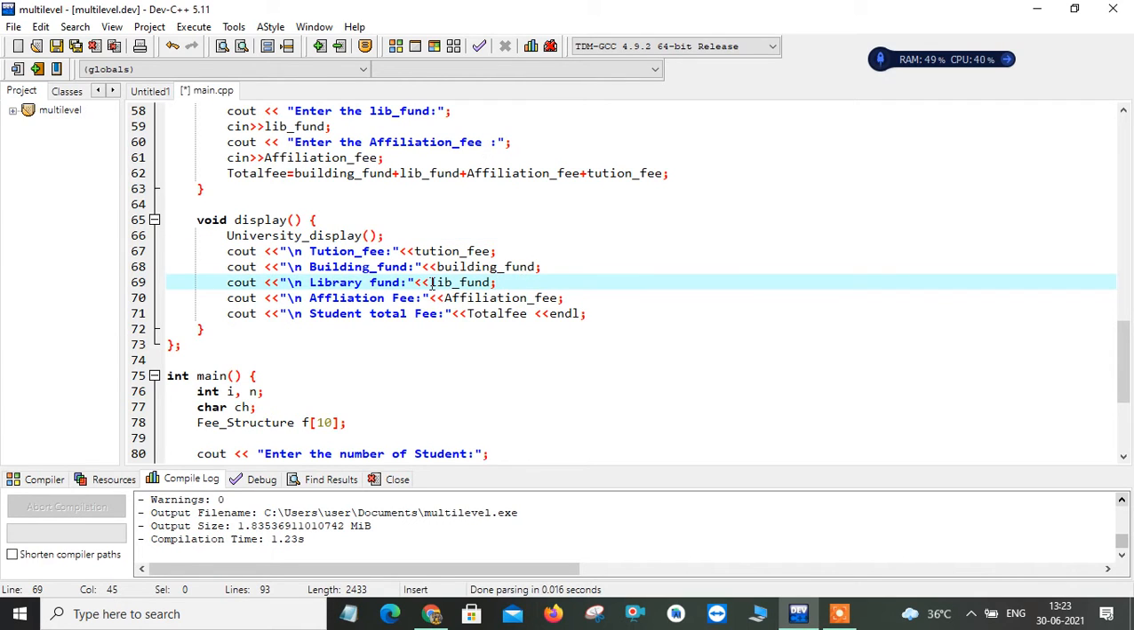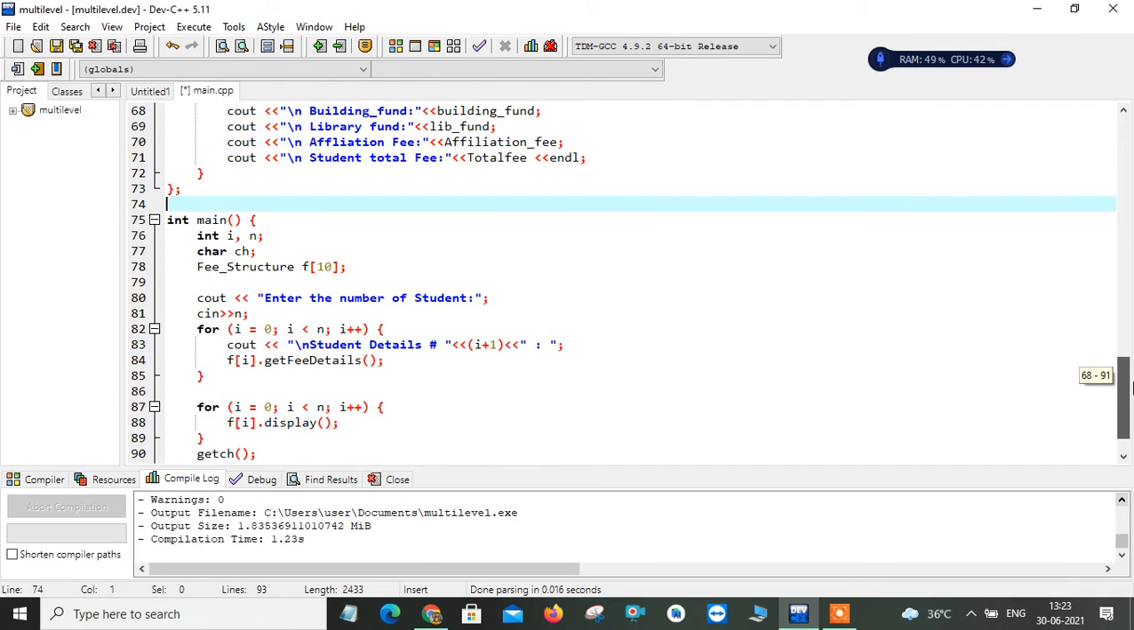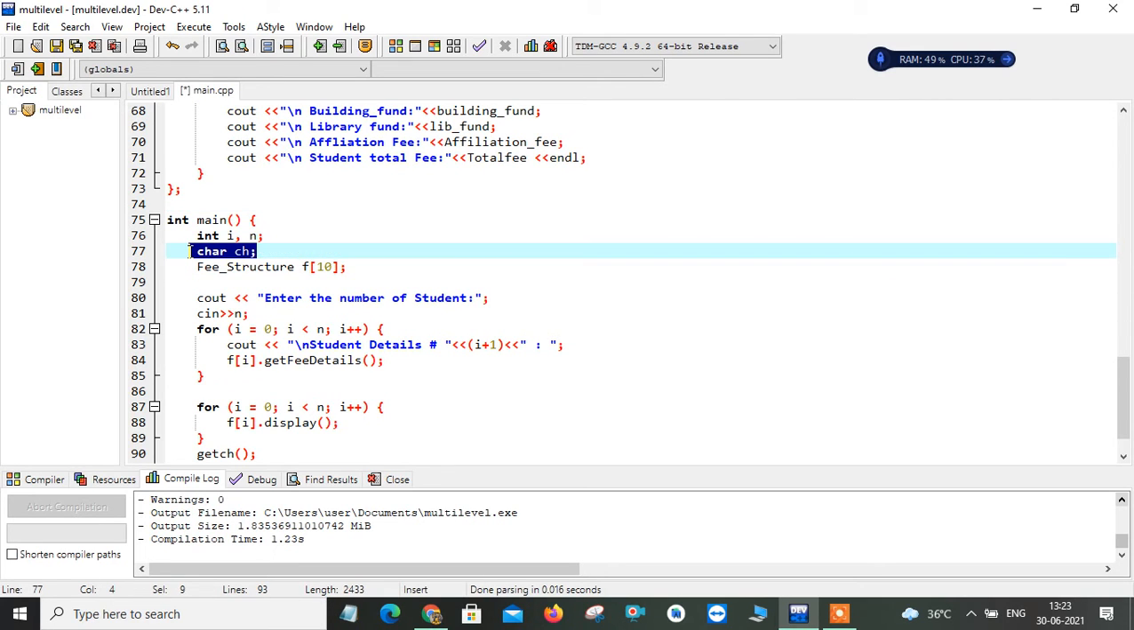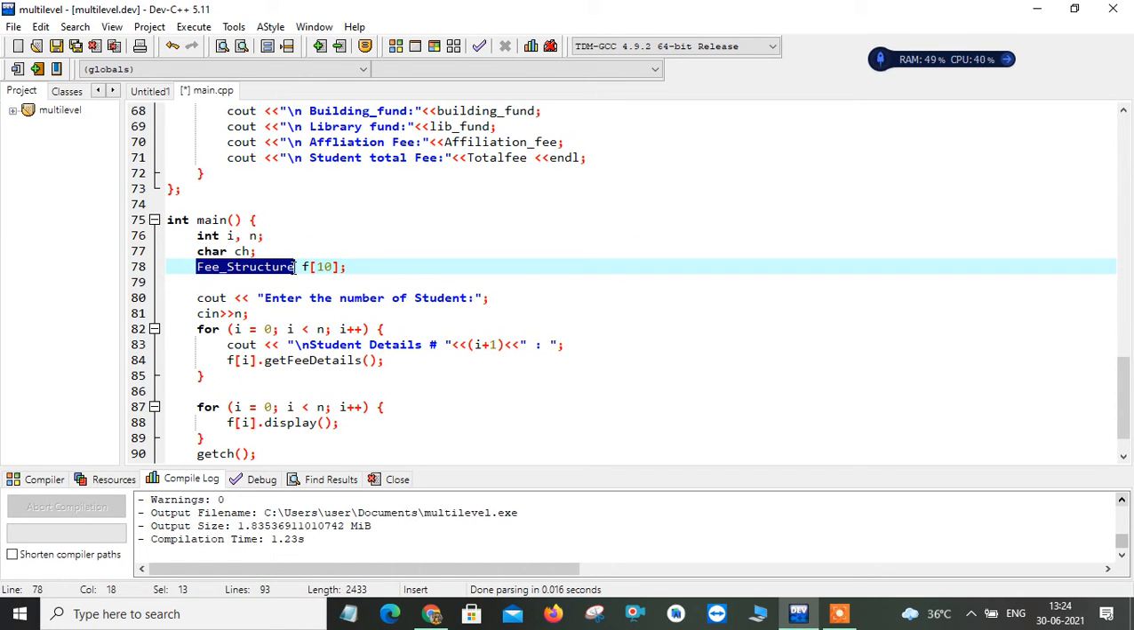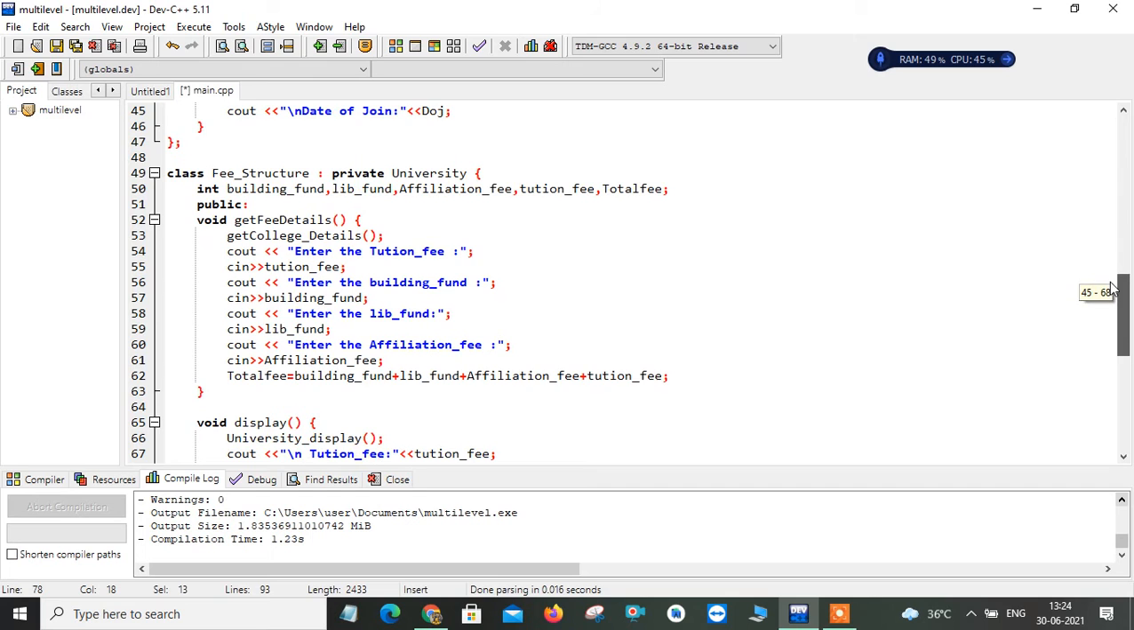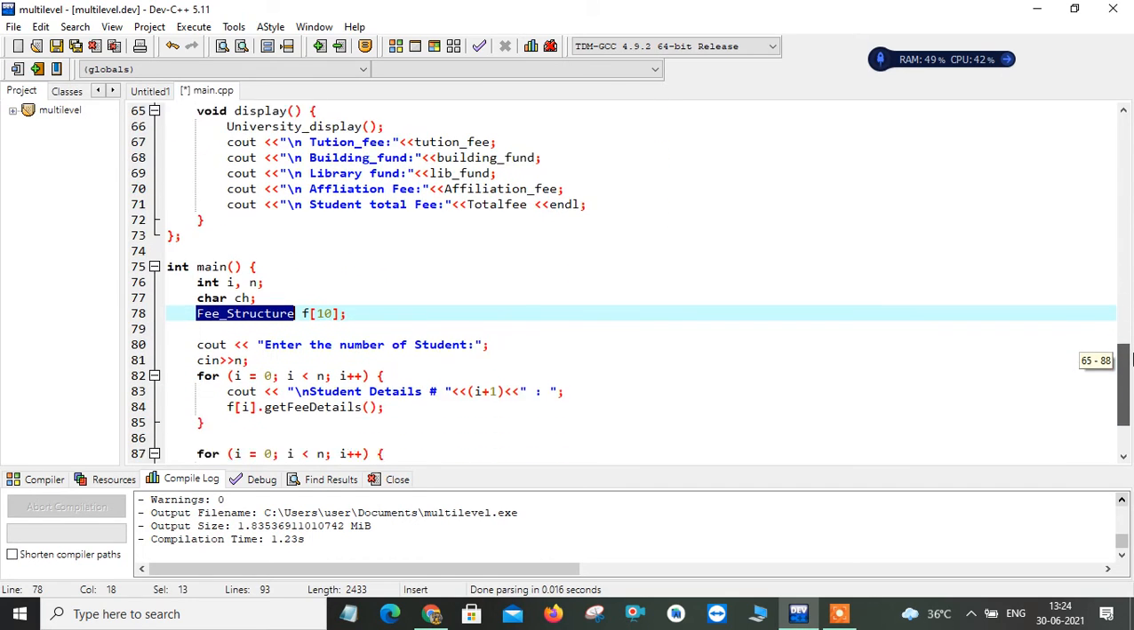here. So here my class is closed and here it is time to write your main function. In that main function I'm declaring two variables i and n, and another variable, char ch. So this can be used in my program. Now see fee structure. Fee structure is nothing but a class, which is my last class. Now you can observe that the last class, fee structure, is my child class.